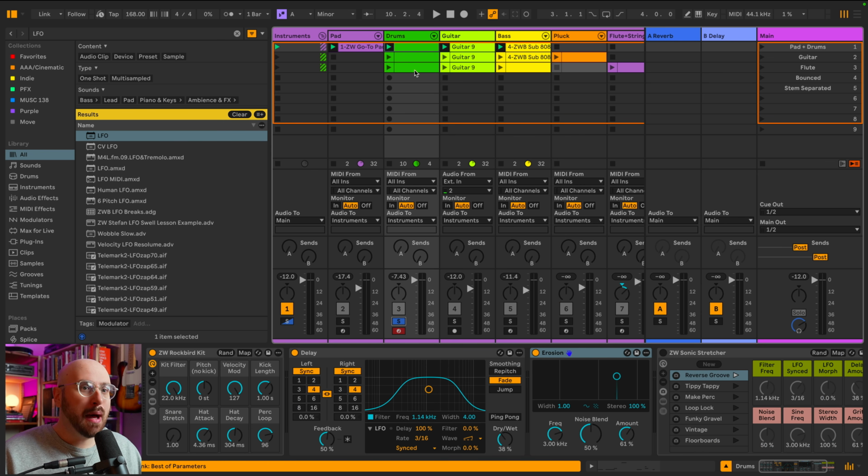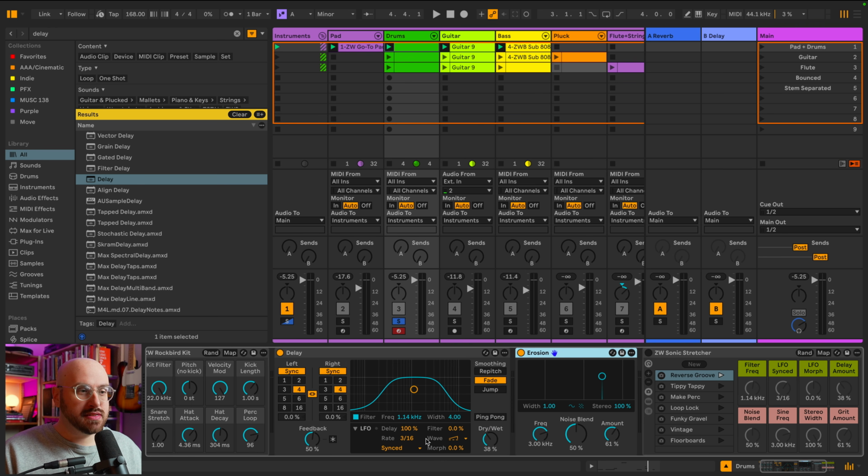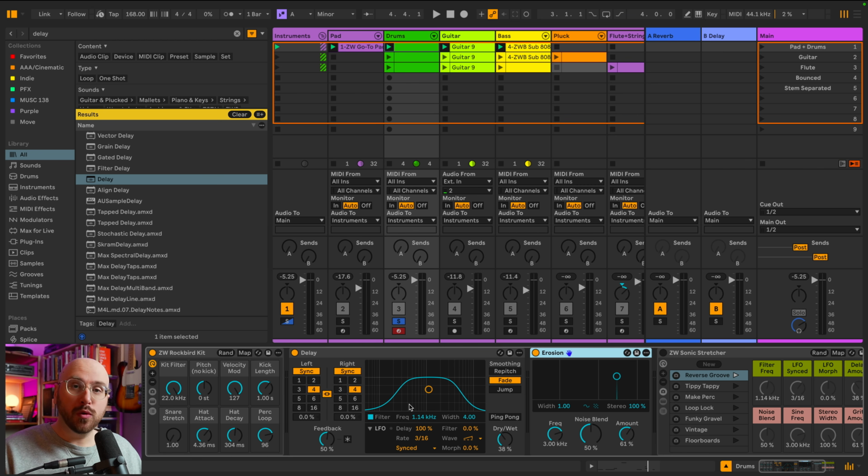To do that, let's hop back over to the drums. Now, there are various waveforms, but some of my favorites are these ramps, and in particular, this ramp up. With this ramp up waveform set to a delay value of 100%, you can create really cool reverse delay effects. And the key to that is really getting the timing dialed in. For these drums, it worked really nicely to have a 4/16th note value, or a quarter note value, on the delay time, and then a 3/16th note value for the rate.